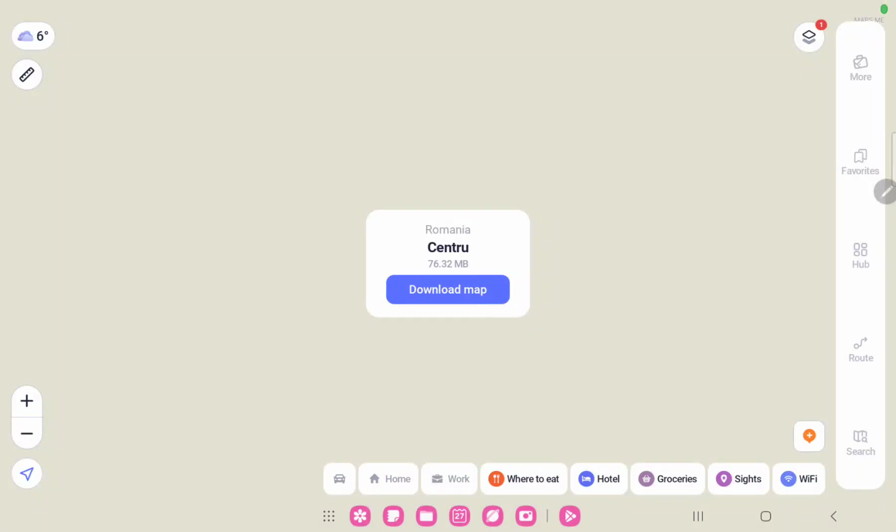Hello guys, in this video I'm going to show you how to enable picture-in-picture mode on the Maps.me application.